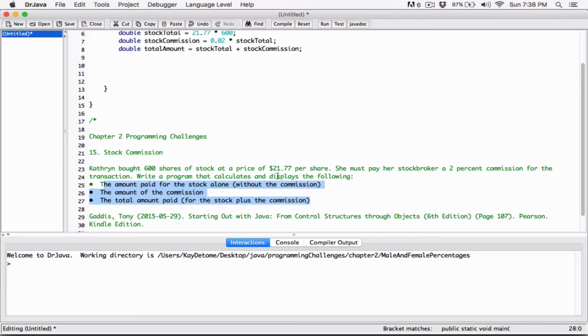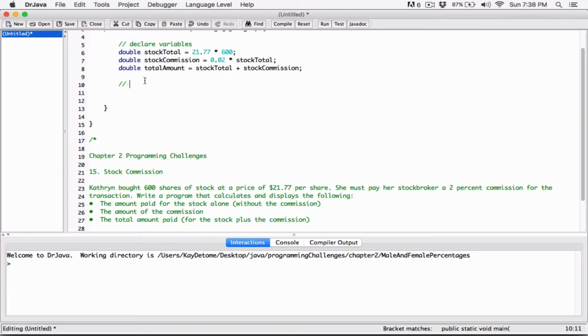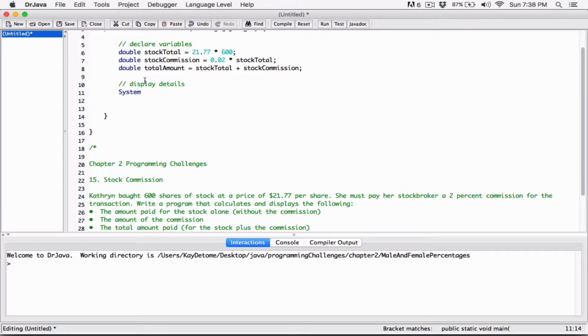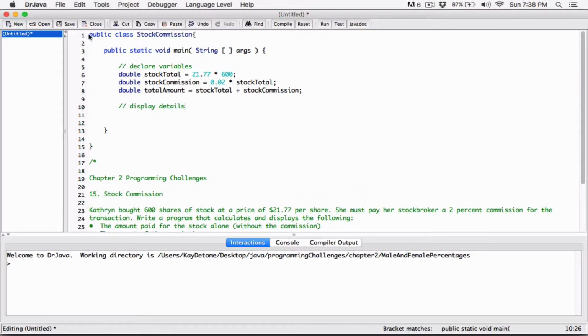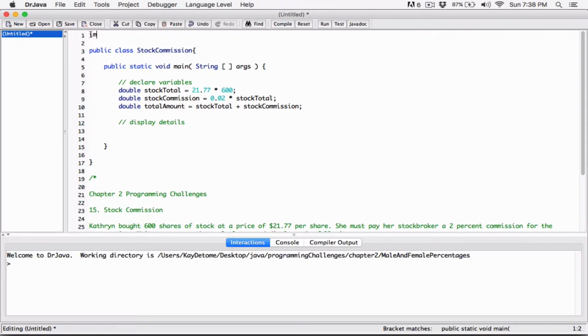So write the program that calculates and displays the following. We've done the calculation. Now we're going to display the details. We can use System.out, as a matter of fact, let's just use JOptionPane. To do that, we need to import the JOptionPane class and tell the program where it is, so the program can have access to everything in the class. So javax.swing.JOptionPane. J capital, O capital, P capital.